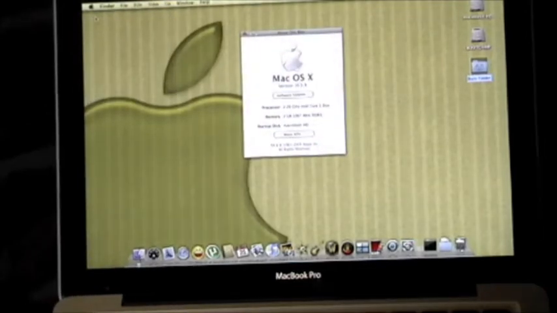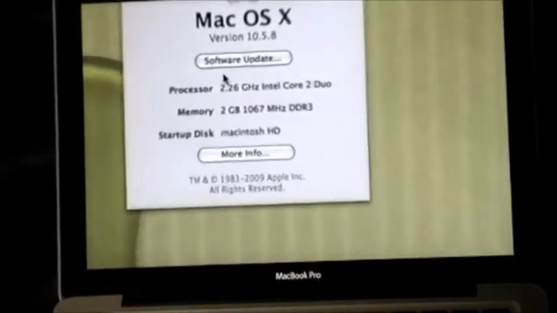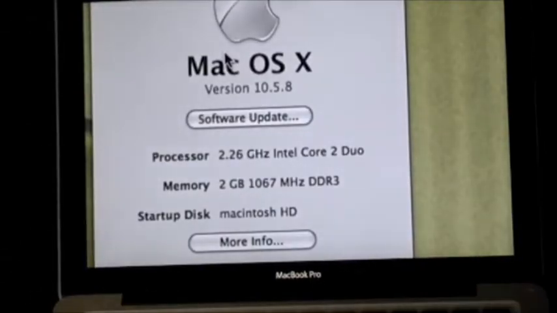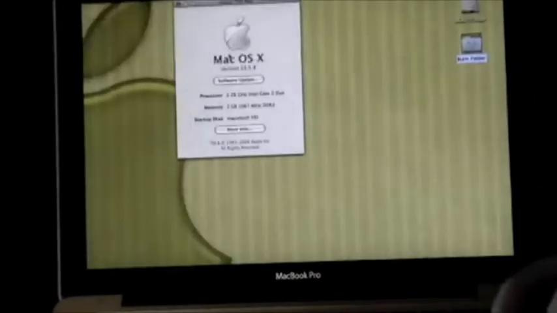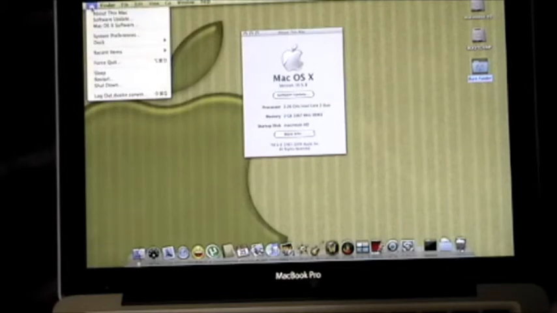Go to About This Mac, zoom in. As you can see, 2.26 gigahertz, 2 gigs of 1067 DDR3, and we're going to upgrade that to 4. So first of all, you have to shut it down.